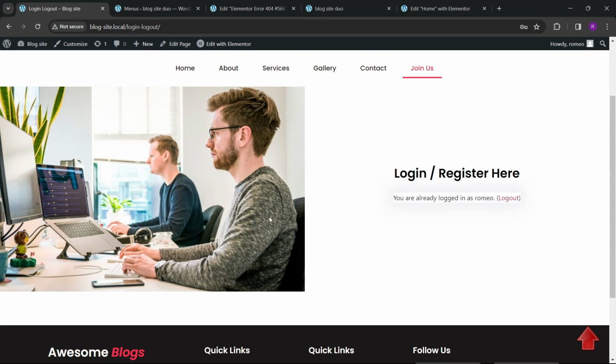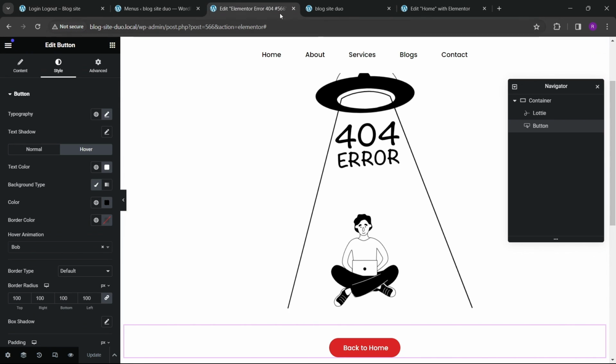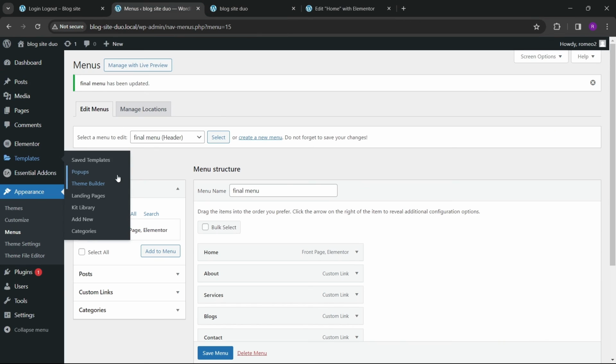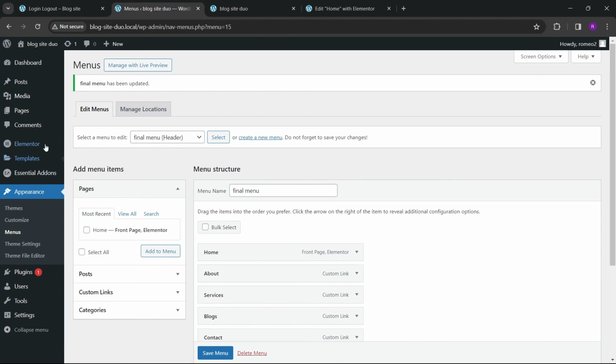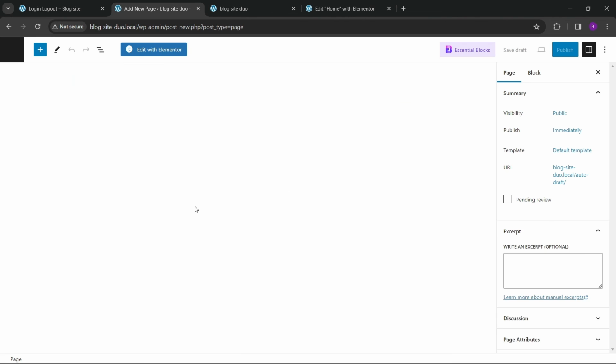Okay, so now all the pages are done, I think. The only thing left is our join us page, meaning the login and the register page. So let's start making the login and register page. Let me remove this 404 error page from here, and for making the login and logout page, you have to just go to the pages, and in all pages, let's make a new page.